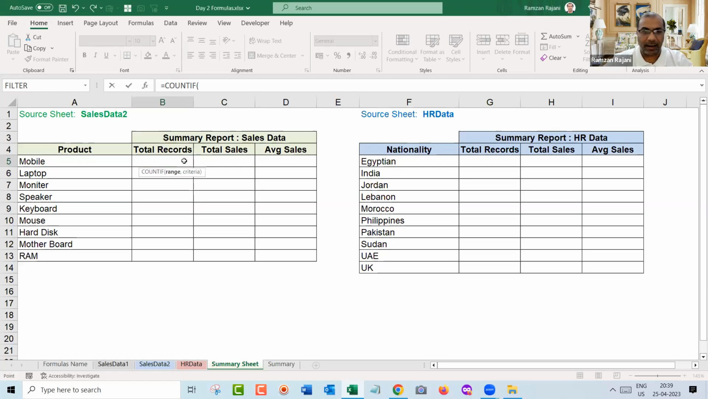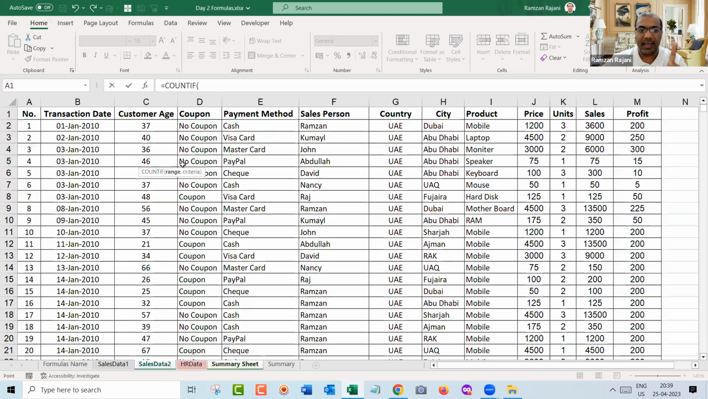So I go back. This is my sales data 2, which has the column product. Now you have to remember all these small things. I will click on a product. After selecting a product, I will come over here and put the comma. After putting the comma, here you have to put comma.